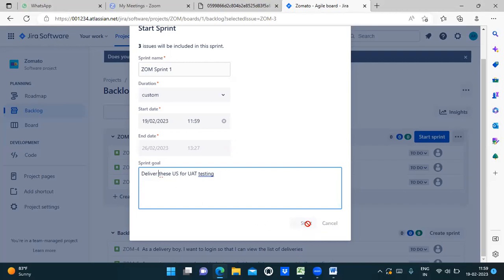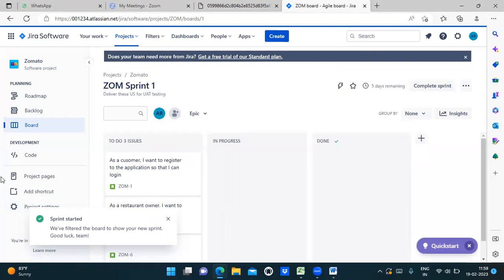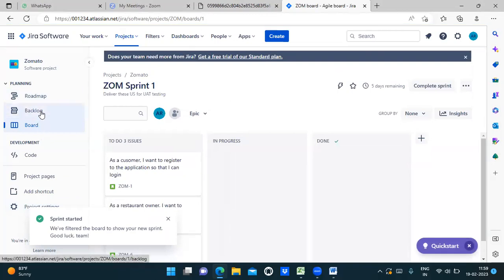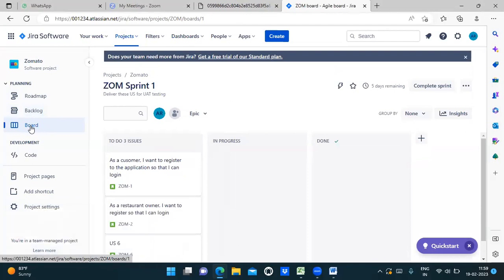Okay, guys, I'm done. So I just put one goal. So directly I'm going to the board. If you notice, from backlog, it directly jumped into the board. And this board is called a user story board, guys. Are you all clear so far?